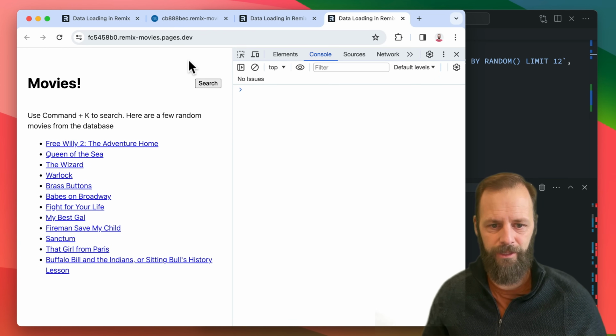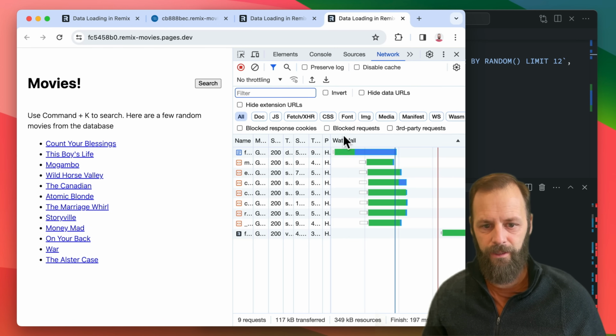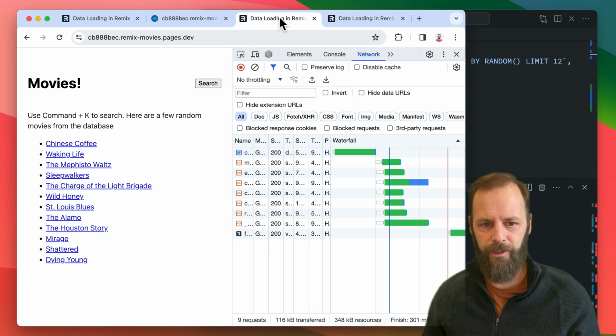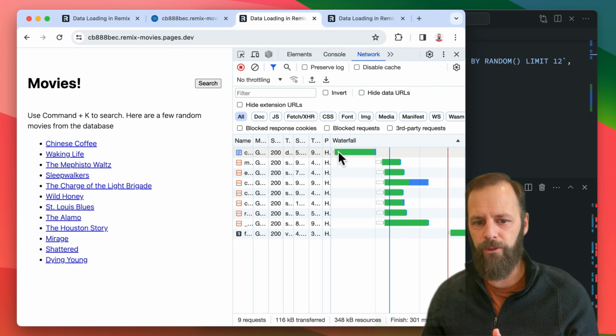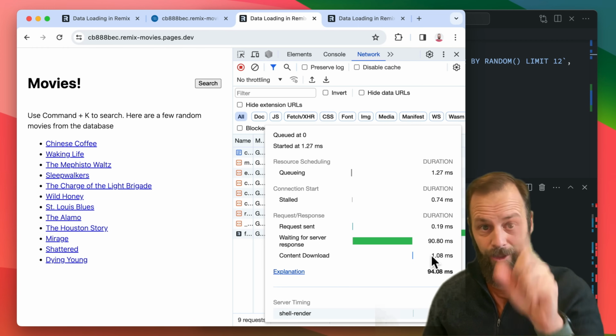Okay, now check this out. If I come to the network tab and I reload this. Hey, you see that? You remember what the other one looked like? Here's our old one, sorry, I just switched tabs. Here's our old one. Big old green bar the whole time, and we're waiting for the server for all 90 milliseconds. And then the content download is only 1 millisecond.